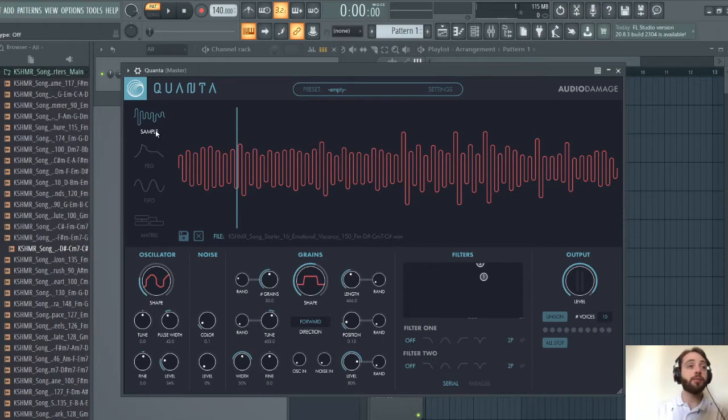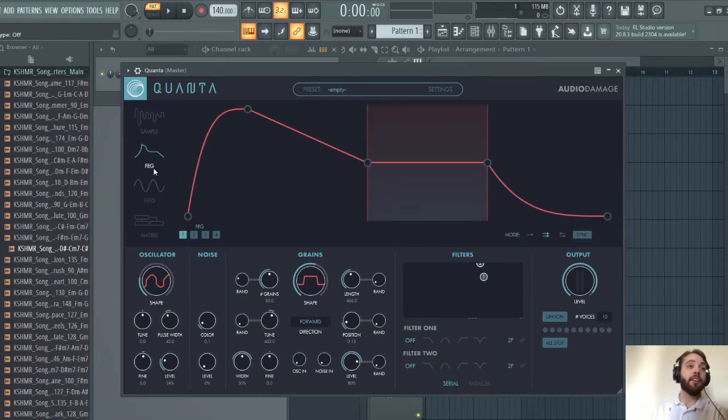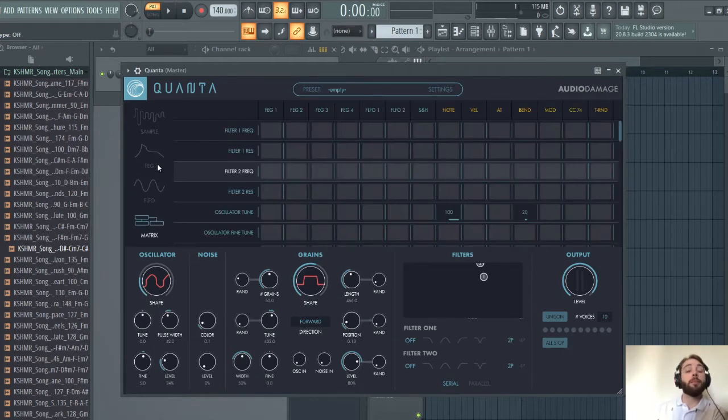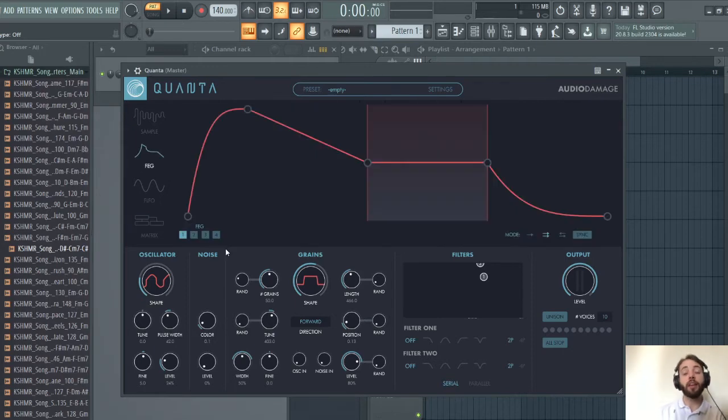Now let's talk about these three settings in here. There's the FEG, the FLFO, and the matrix. And I'm gonna show you how everything works and how we can use this. So the FEG is the envelope of the sound. You can really mold it to sound as you want to. Let's try some things to see how it works.